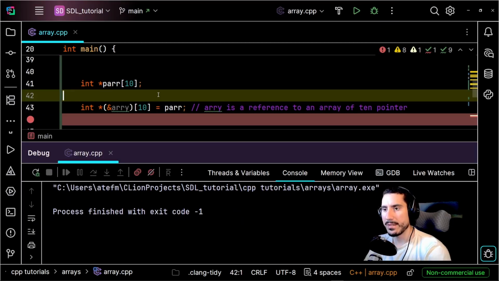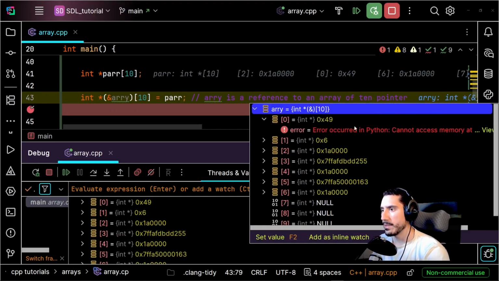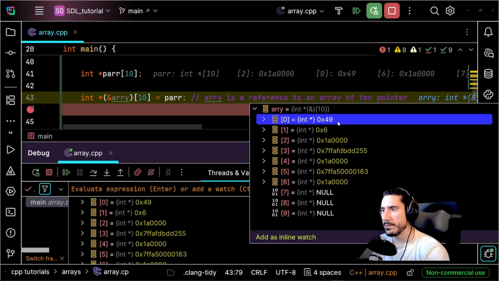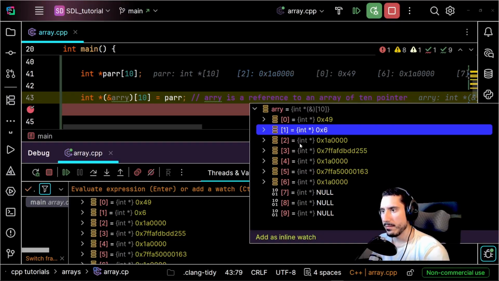And we can have an array of references to an array of 10 pointers, which means that it would hold the memory addresses of all the pointers inside. If you look closely, we can see they both have the same memory addresses. Let's look at index 2, it has this memory address and there.